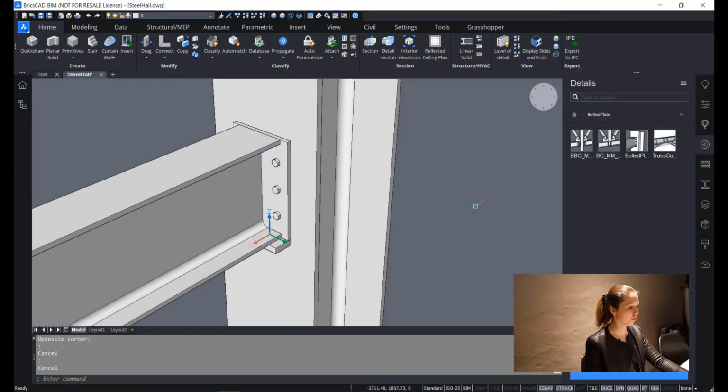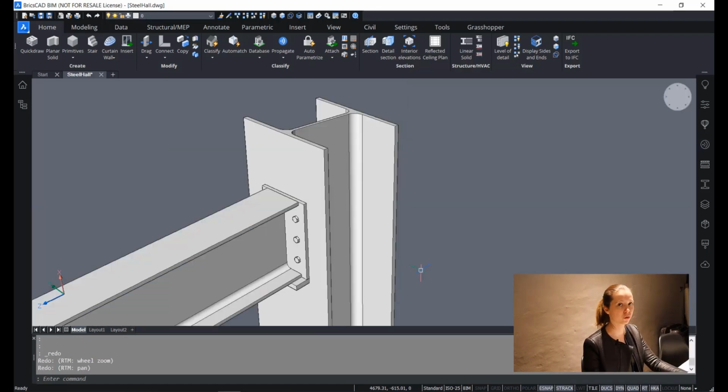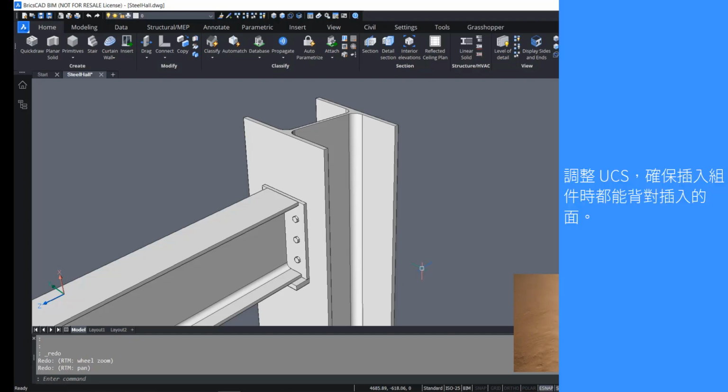And now, instead of making a block from it, I want to make a component from it. Why is that? I want to be able to replace the component by another component that's already in your starter files later on. So to do that, I will use the command bmform, but before we use it, we have to make sure that our user coordinate system is oriented correctly, so that if I insert the component, it will always be with its back onto the face that I'm inserting it onto. So I want to set my UCS to this face of the column, so to this one.